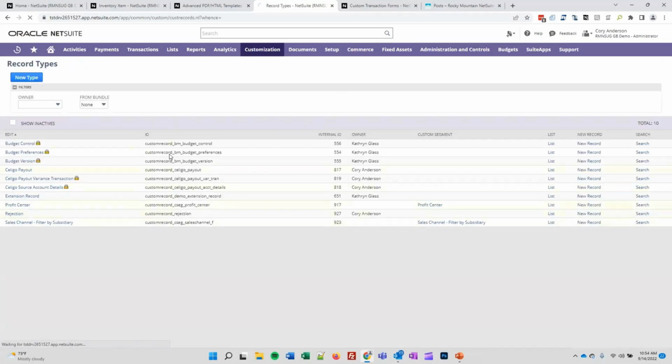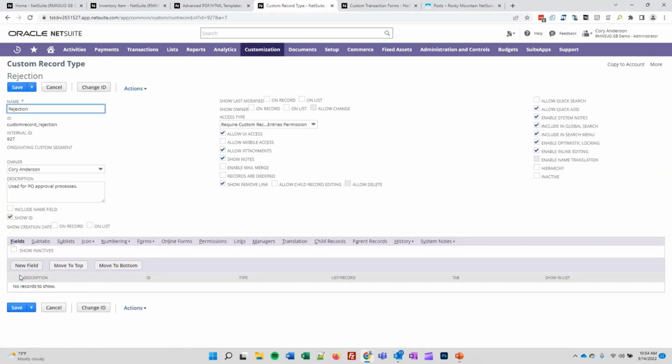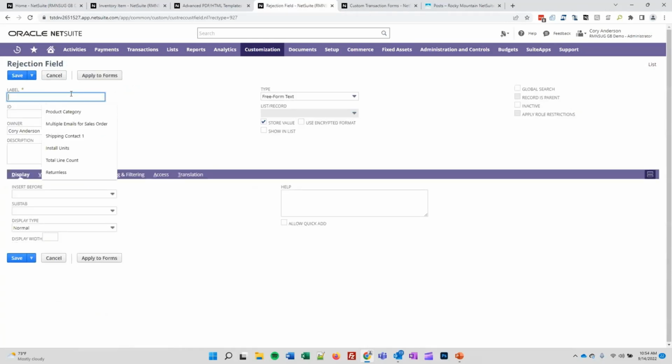We're going to come back into our rejection record. And now I can add fields down here at the bottom. So I'm going to click on new field. And we're going to call this a rejection reason. And we will put in our ID.